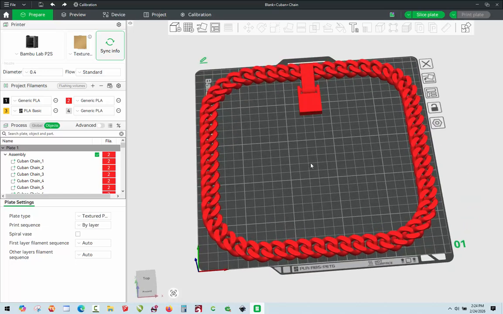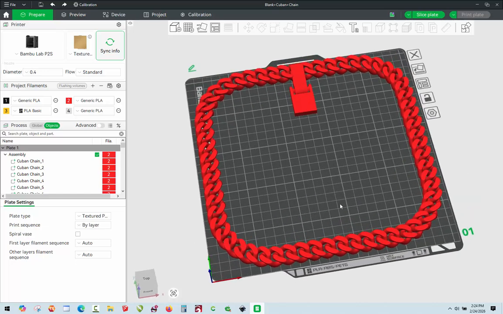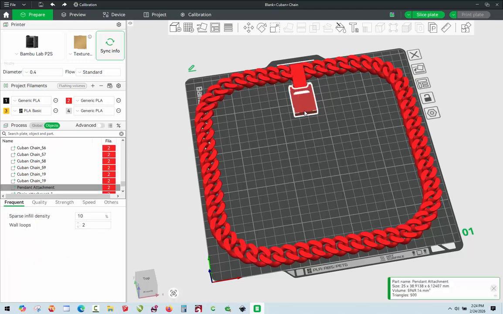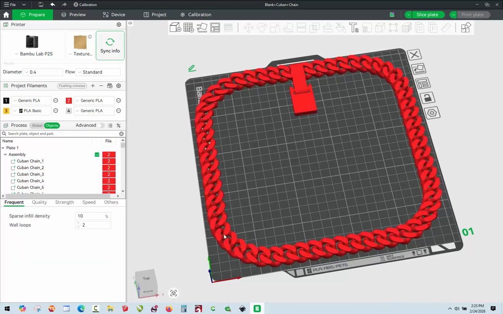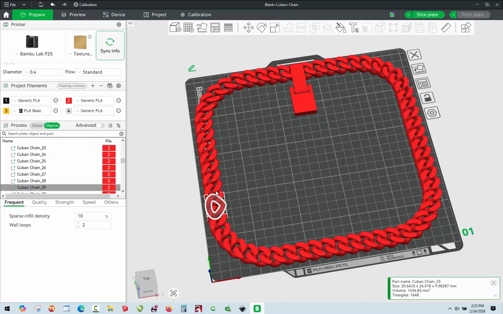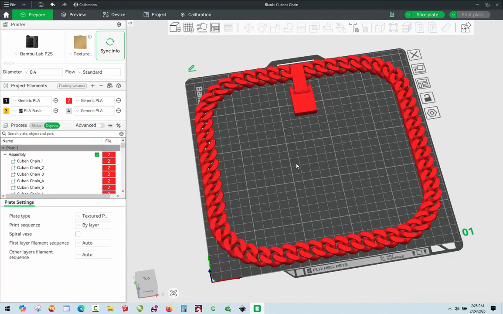This is the blank model. Now he does have the single color version and the multicolor version. Okay, so it has both. If for some reason we wanted this class to be a different color, we could make it a different color. If we want the chain to be a different color, you could literally change every single link to be a different color if you really wanted to. So you've got some options there.